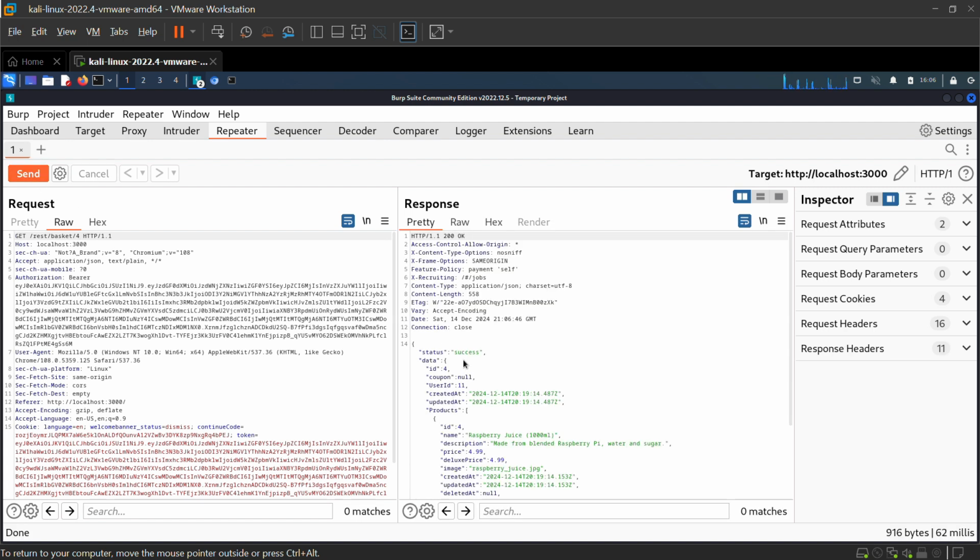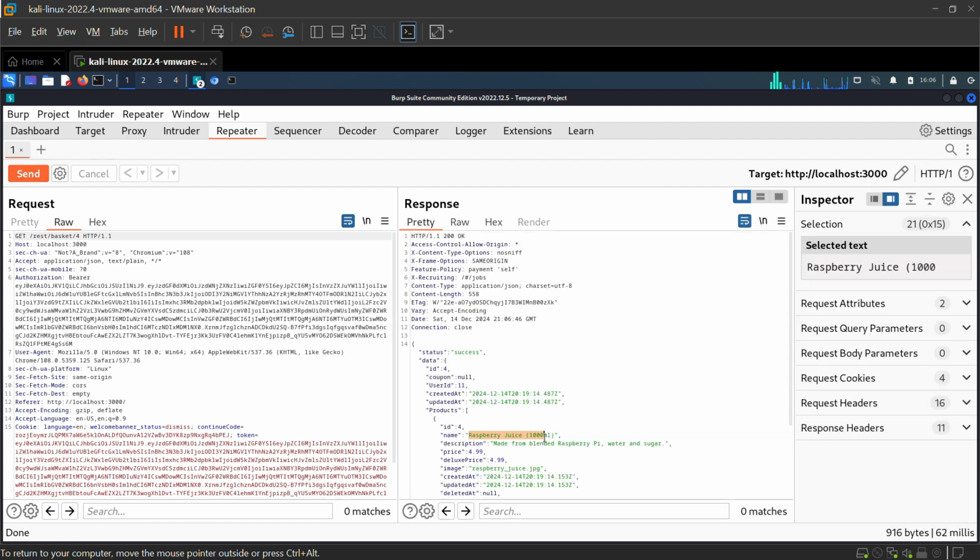So now when I send it, it shows me raspberry juice, and this is not something that I added into my cart, which means that it's showing me the contents of someone else's cart, which should not be happening. And this means that I've successfully executed broken object level authorization as well.